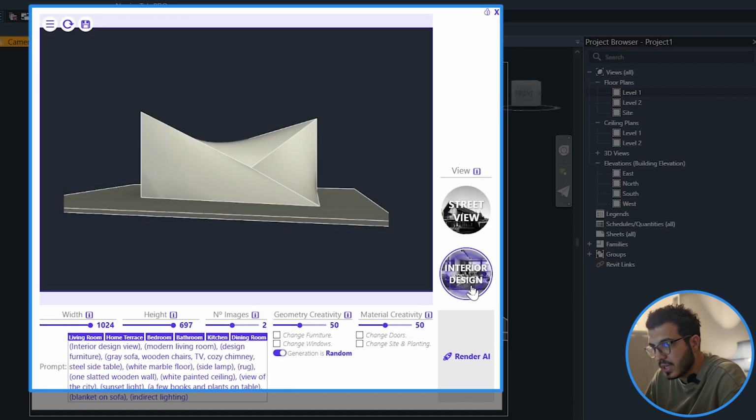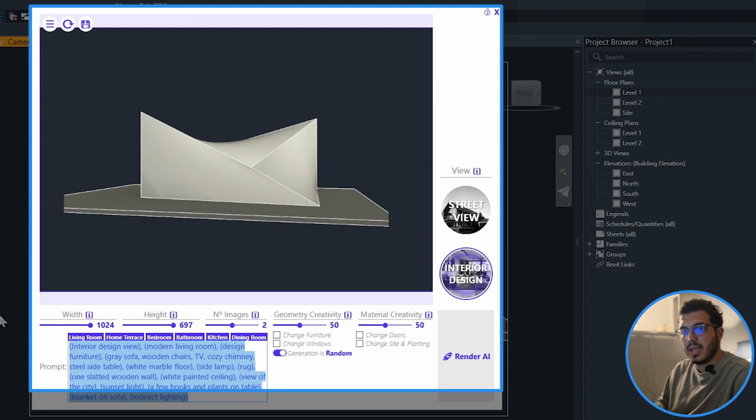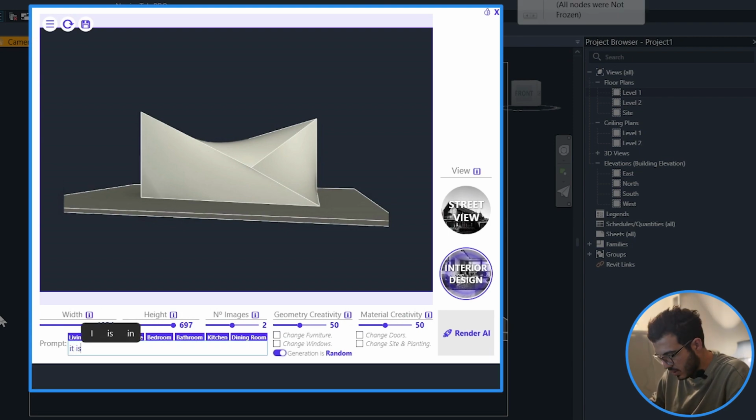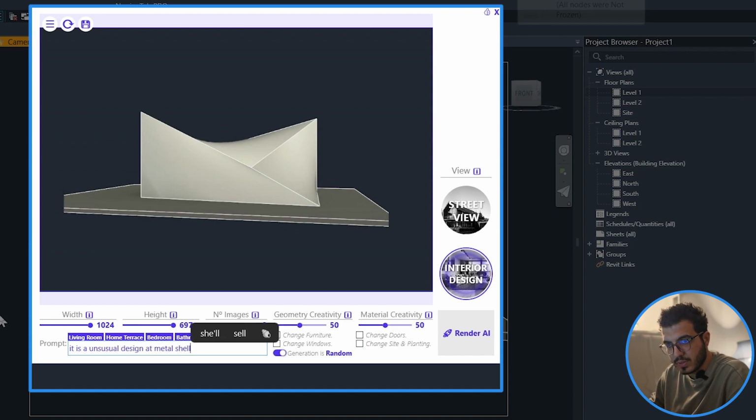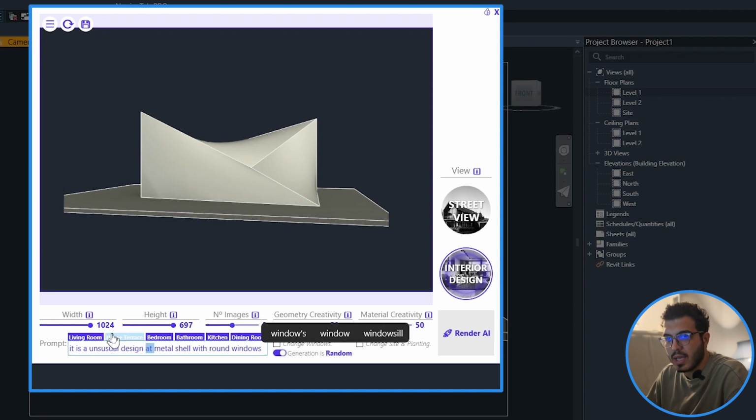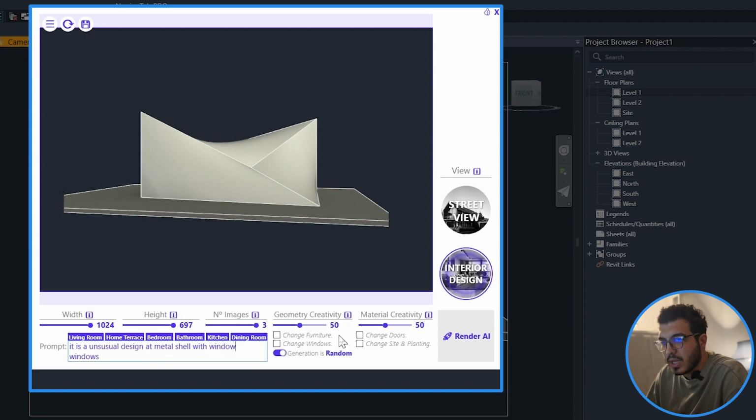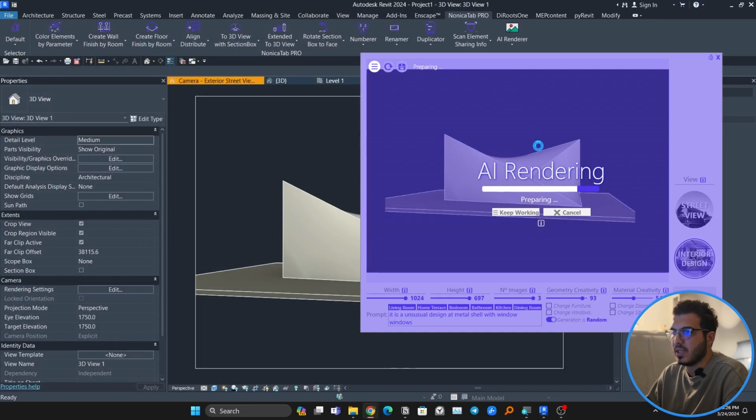Okay, let's go and say this is exterior design, and let's say it is an unusual design with a metal shell or facade with round windows. And in here the number of images 1 to 3. And then in here the geometry creativity, I want to put it on a higher number, maybe 86. Let's put the material creativity on a lower number maybe, but let's see if it works.